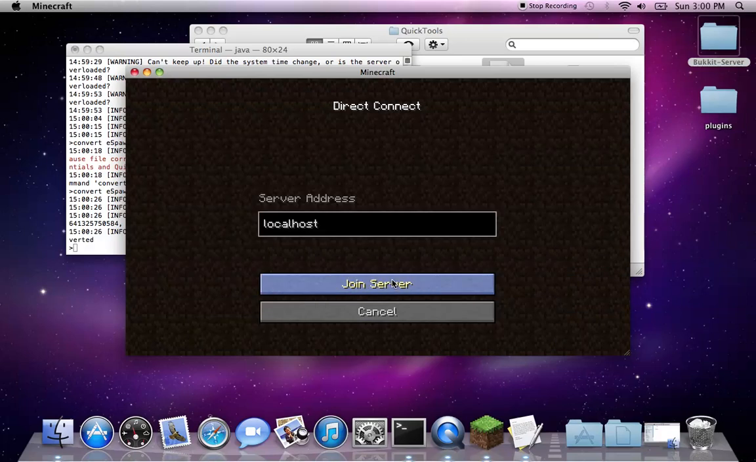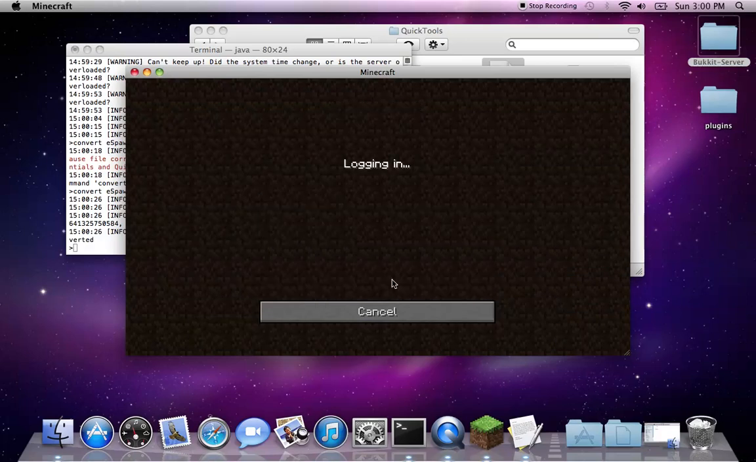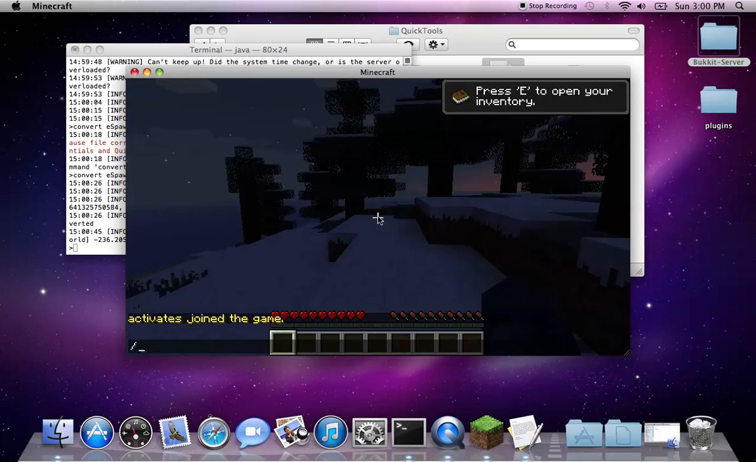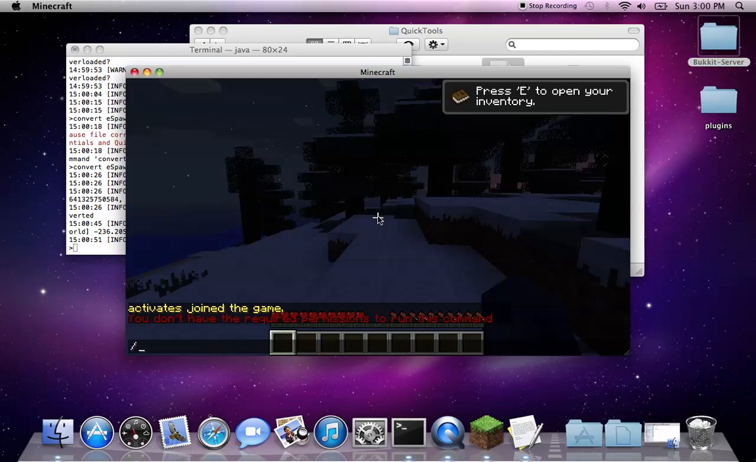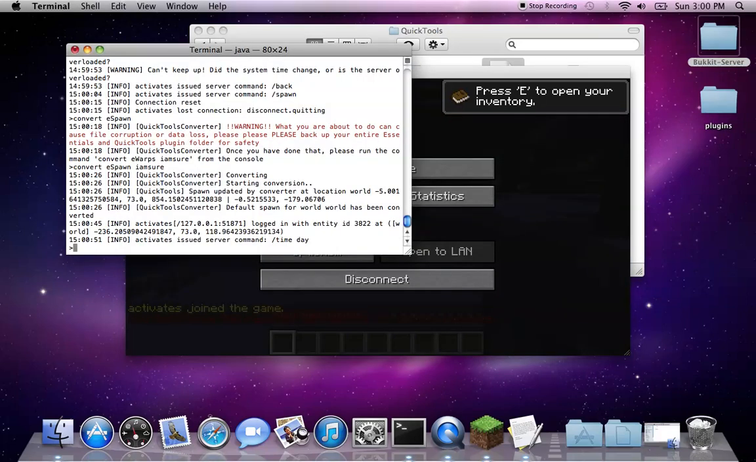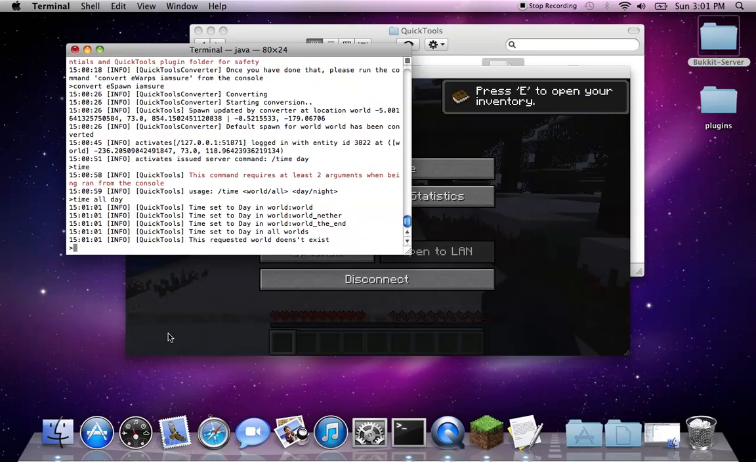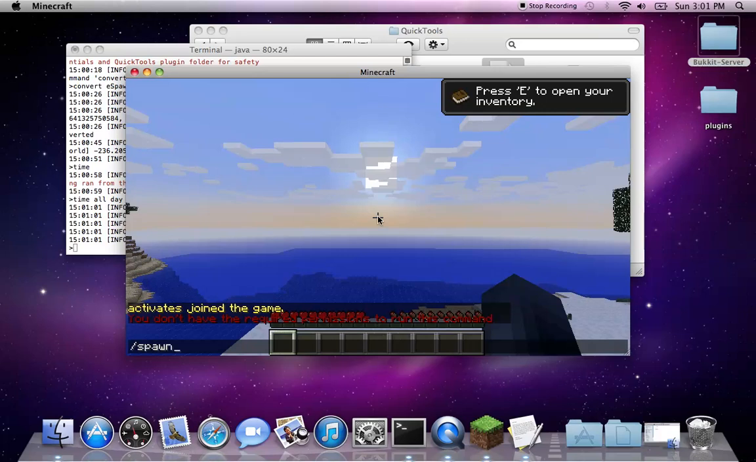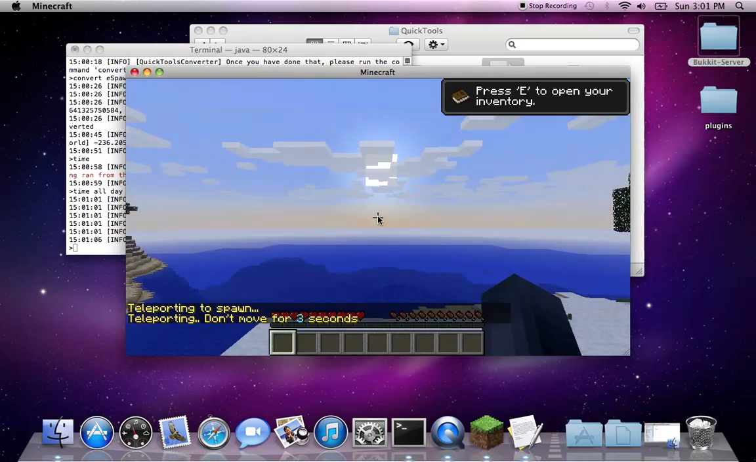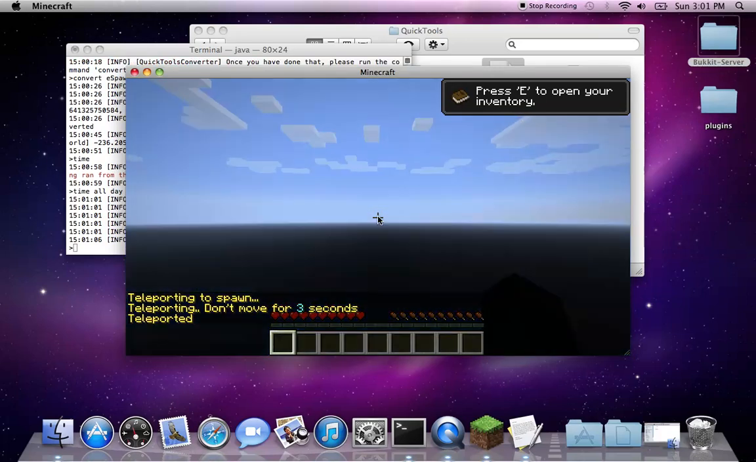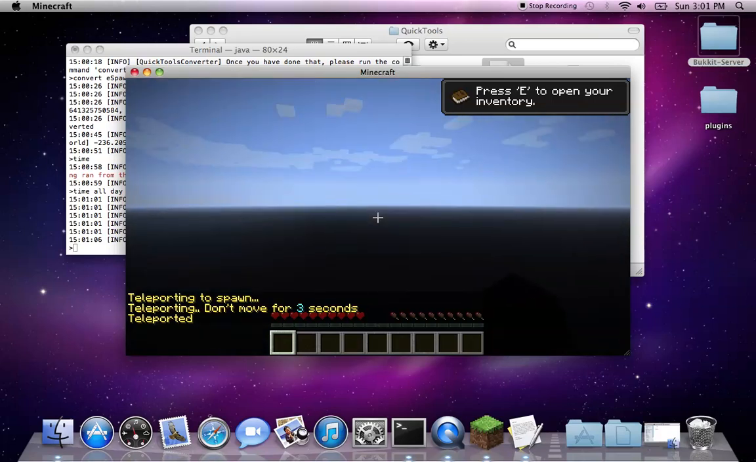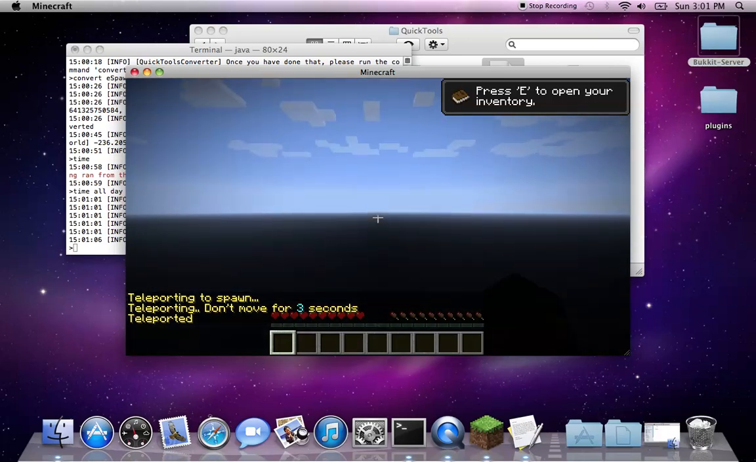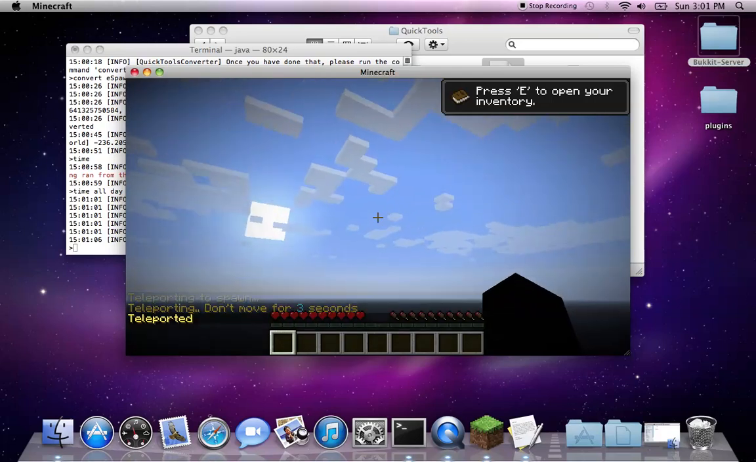Alright, so for localhost, I will now connect. We're probably going to have some fun with chunk errors now. Okay, now what we're going to do is do /spawn. We're going to see where this takes me. Once again, we are falling into the void.